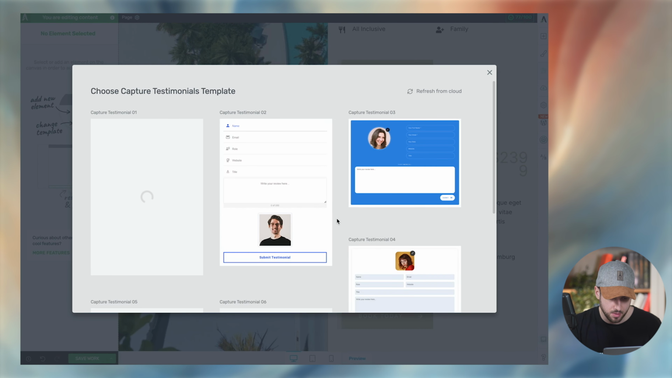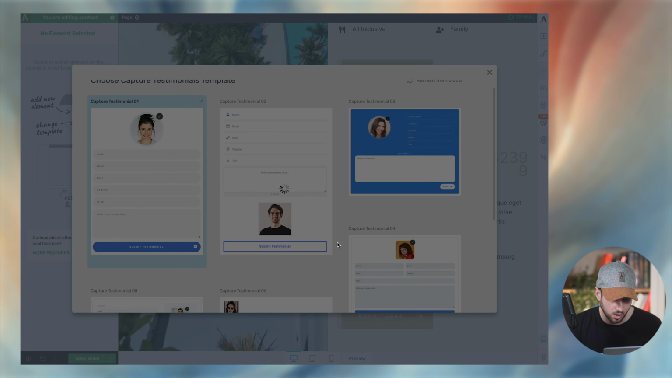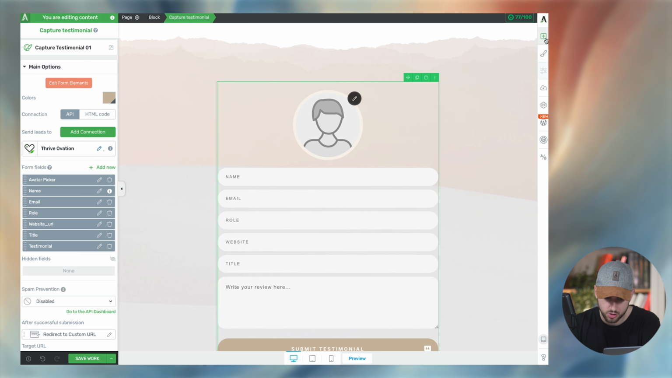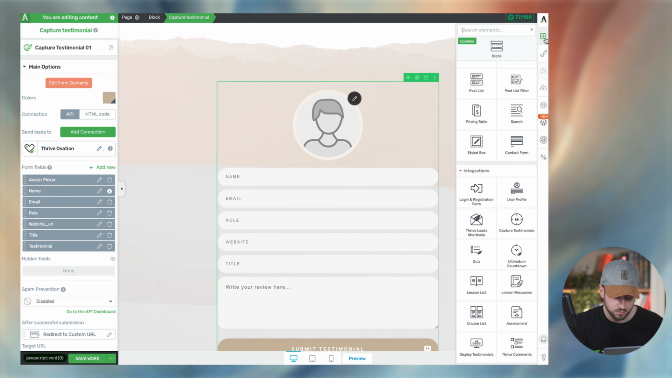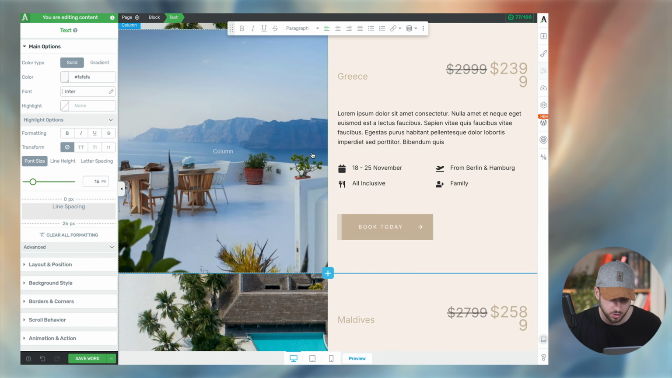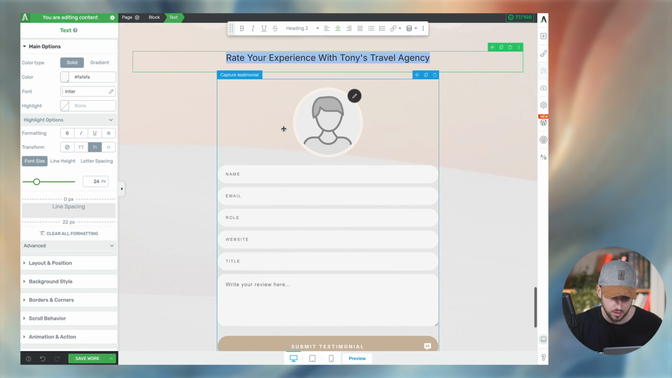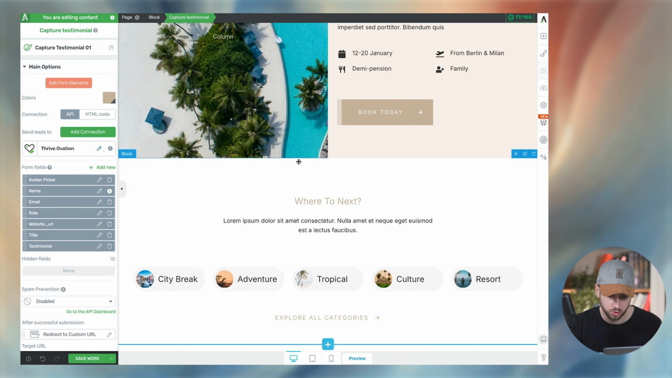So we're going to drag and drop a form, and we're going to ask people to fill out. Let's just go ahead with the simple one here. Here, as you can see, this is a section where we are, let's drag and drop here a text element above the capture testimonial form. Rate your experience with Tony's travel agency. Okay, and we have the capture testimonial form.